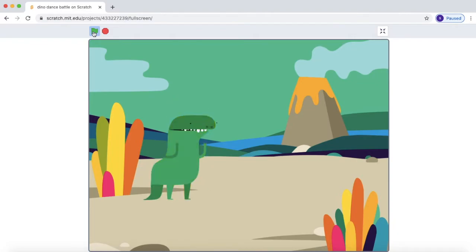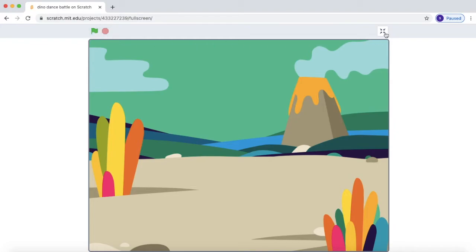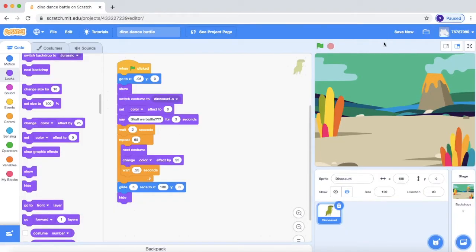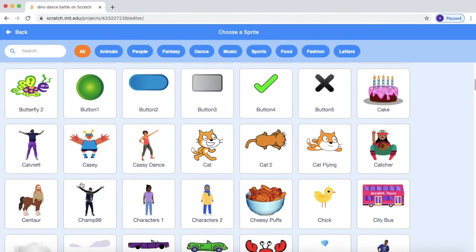Now it's going to glide, that is move 3 steps, 1, 2 and 3. Then it disappeared. Did you see that? Isn't it great? Good. Now let's make a new sprite. We have to choose another Dino.